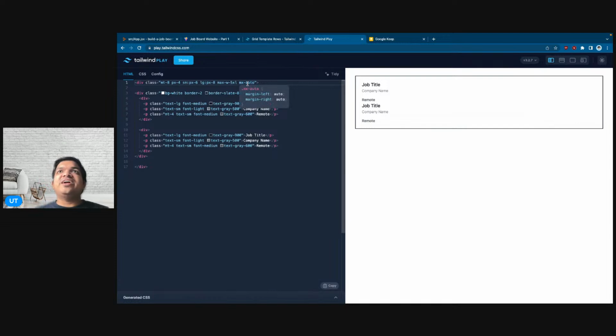So what is this mx-auto thing? If you hover over it, it is basically saying on the margin left, it's auto, and margin right, it's auto, which kind of pushes everything to the center. So this is another way to center something. It's being applied on the div class, and mx-auto helps us to just align everything to the center.